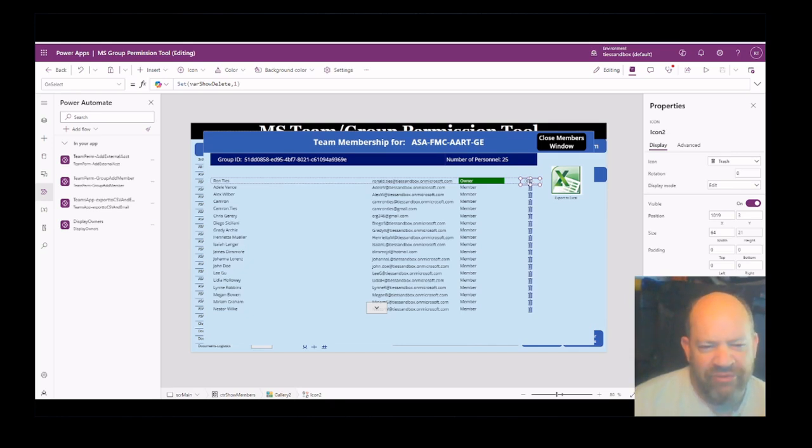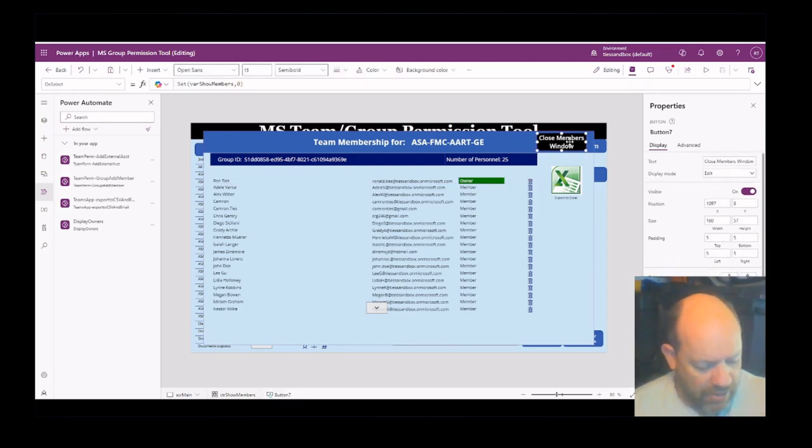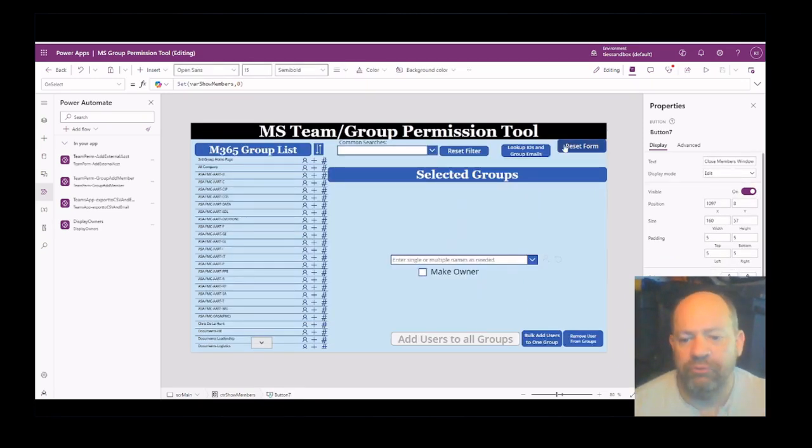If I want to remove somebody from the group, I can do it right here too. But this only removes it from one group. On my other screen, I can do it from multiple groups at the same time. That's essentially how this works. Now let's go back and look at the remove.